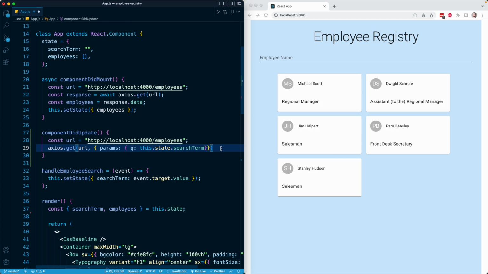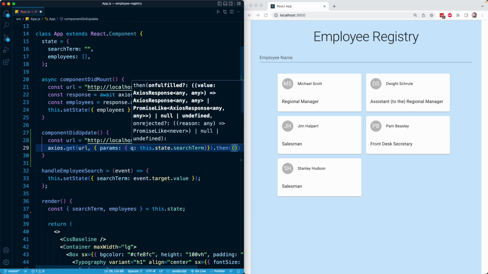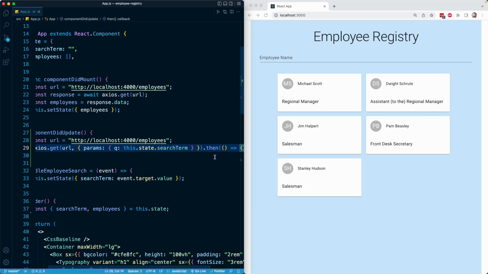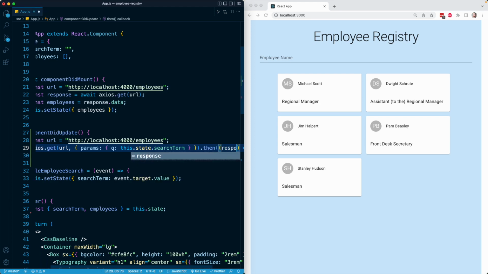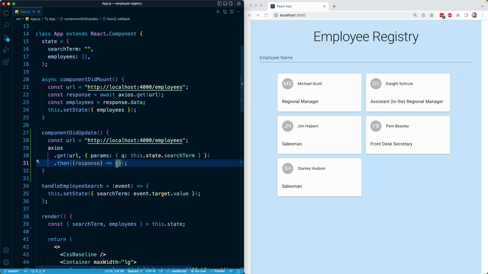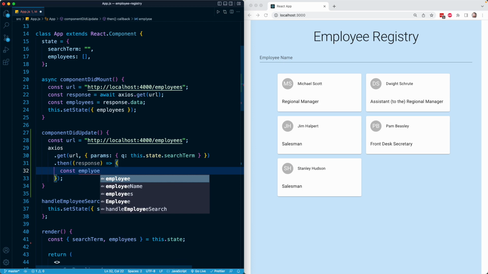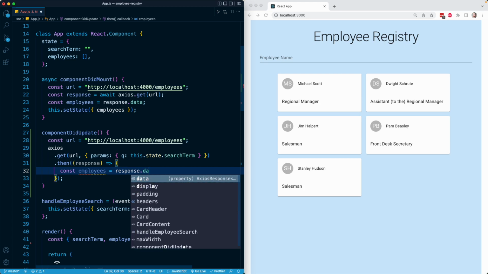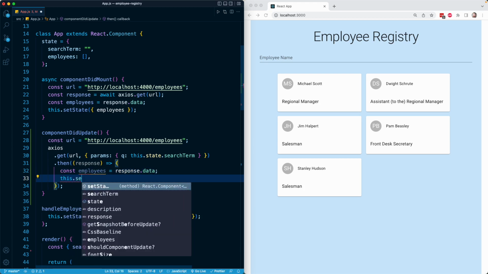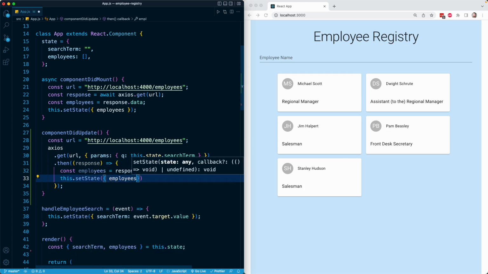All right. So once again, I'm going to attach a then method right here. I'm going to provide a function inline, and we know that that function will receive a response object. And then what I want to do is the exact same thing I did previously. I'm going to get the employees. And once I get that, assuming I can spell, I'm going to get the employees from response.data. Then I'm going to call this.setState and provide the new employees array, which should in theory save the state and update the corresponding cards based upon however many employees there are in this filtered collection.